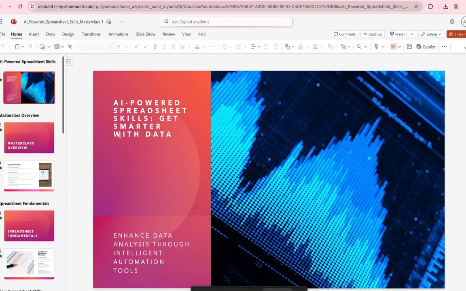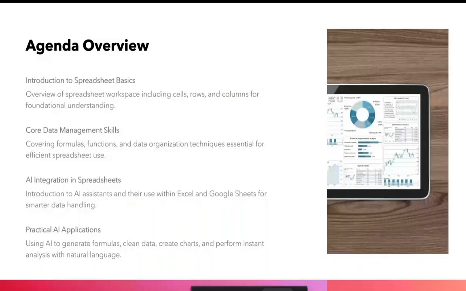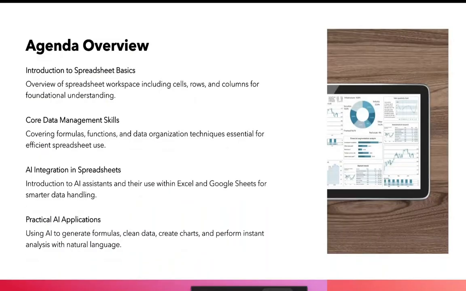Let me give you a quick overview first. This is an AI-powered presentation. We have the masterclass overview, and the agenda is very clear: introduction to spreadsheet basics, the core management skills covering formulas, functions, and data organization technique essentials, and AI integration in spreadsheets, how we can do that, and the practical applications of AI as well. We can generate a lot of new features.